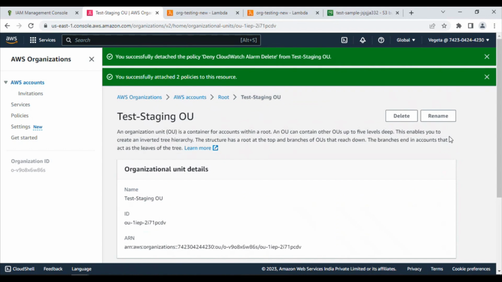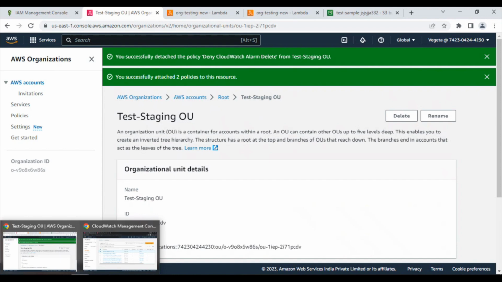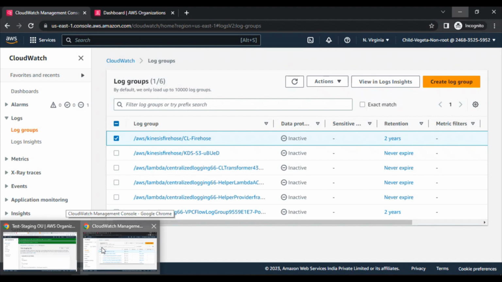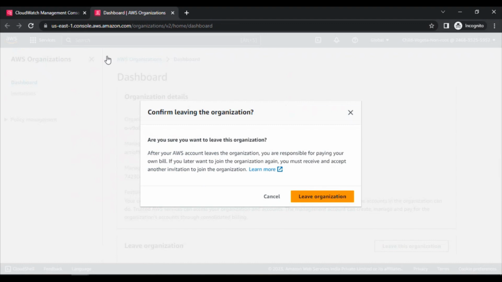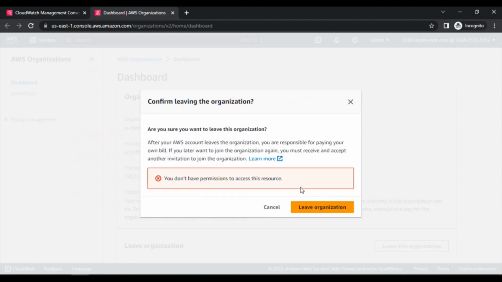Now the policies are attached to the member OU. Now we will confirm the effectiveness of the attached policy. Navigate to the member OU's AWS organization dashboard. Within the dashboard display, scroll down to the section titled Leave Organization and select the option to leave the org. The account will not have permission to leave the organization as a result of the implemented policy.